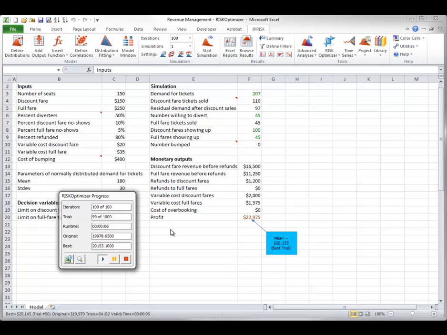RISKOptimizer can take some time to converge to an optimal solution. This is because it systematically checks many values of the adjustable cells, and for each it runs a simulation with the number of iterations you specify. As it runs, you see the progress in the blue text box and also in the progress dialog box. In particular, its bottom 2 boxes show the original mean profit and the best mean profit so far, so you can monitor these for progress.